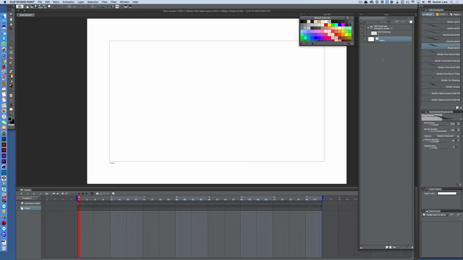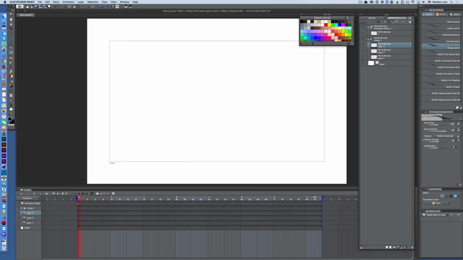Now, an animation folder is also the equivalent of a normal folder, but with the functionality of only showing one layer at a time instead of all layers at once. Let's see this in practice. Let's make a normal folder and add a few layers to it. As expected, all three layers show up in the timeline as well. And I'll just name these layers real quick.